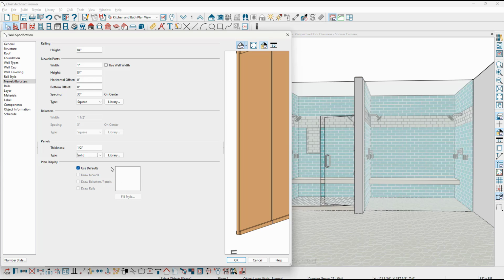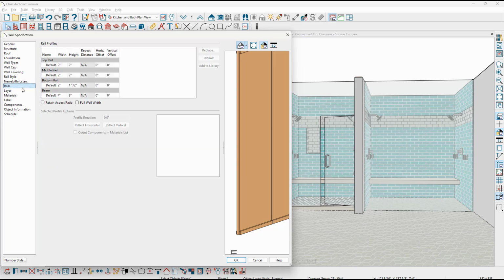And then I'm going to move over to the rail tab. And for the top and bottom rail, I'm going to set the height and the width to be at 1 inch on both of these. There's a profile. If you wanted to use a different profile, you could replace that from the library. Those should be the key changes made in the dialog.